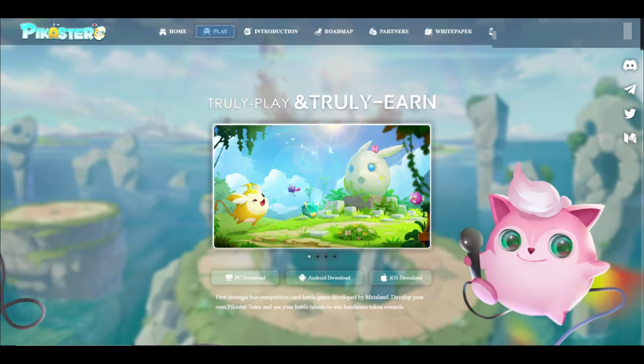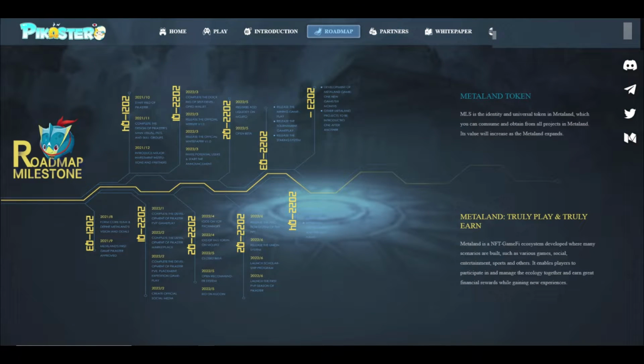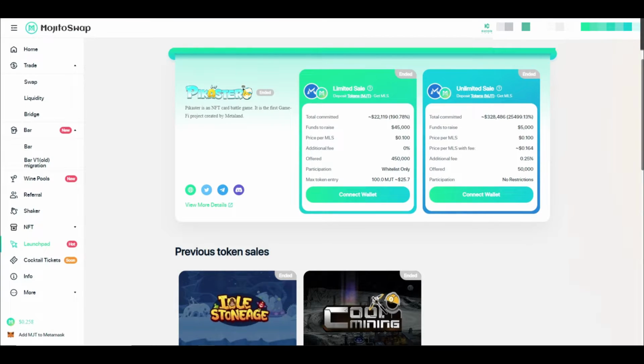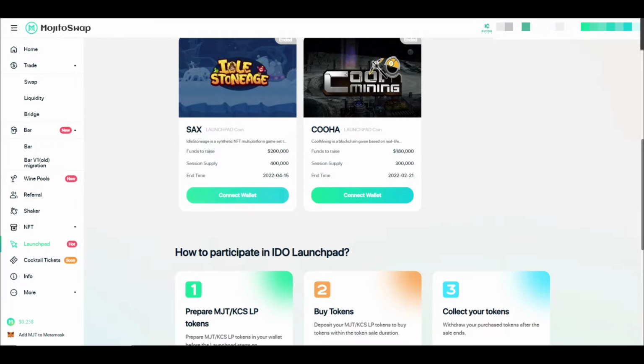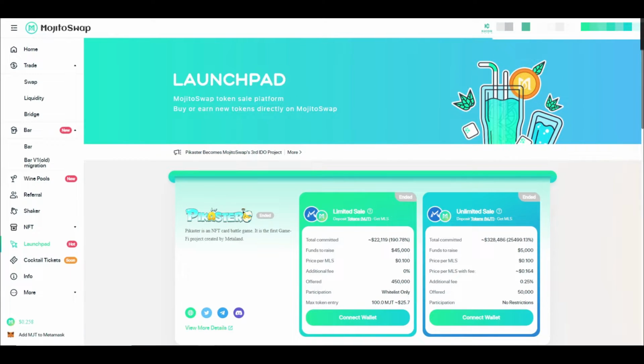Truly play it and truly earn. One can only hope. But they have a whole roadmap and everything. This could be a real thing. Who knows? Then they got Idle Stone Age and Cool Mining. Oh, that's the Koha token. Okay. But that's Mojito Swap on the KuCoin community chain.